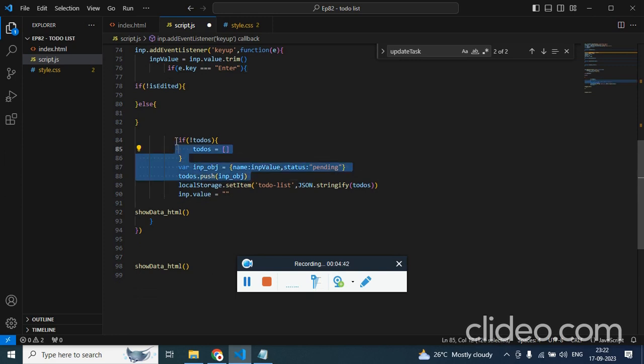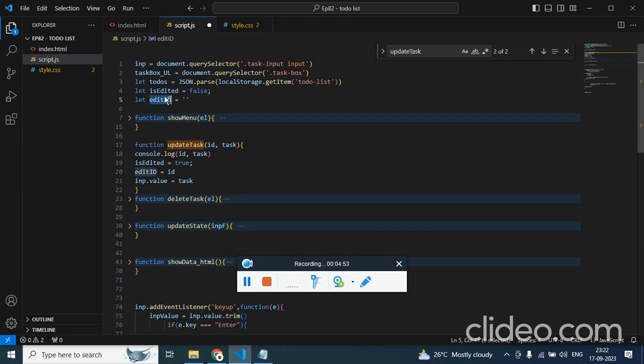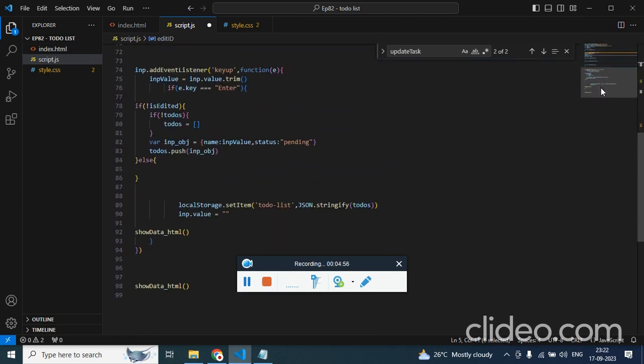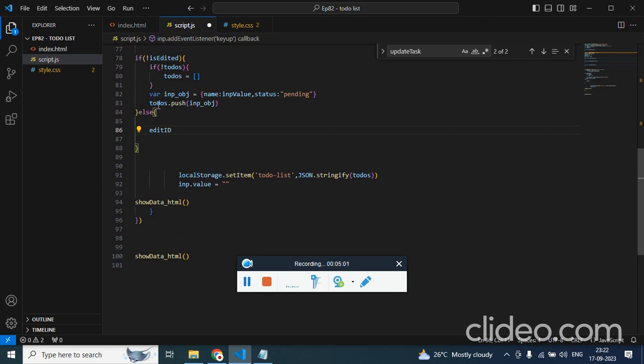If it is false, that means it's newly edited. If it is true, then we need to get the ID. The ID I have stored globally. We have an ID here. Get the ID and use the to-do. The to-do has an ID. Since it's an object with an array, we can access it with the ID and change the name to the value which we receive right now.